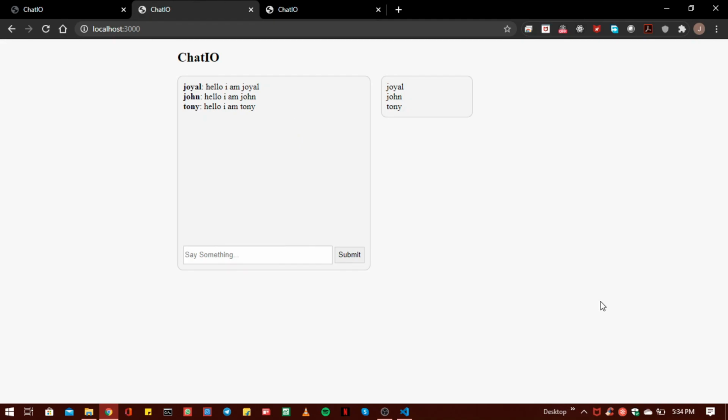Remember, this is not an advanced chat application because inside this project we don't add database stuff. So this is a basic chat application that we made by Node.js, Socket.io and you can say jQuery.